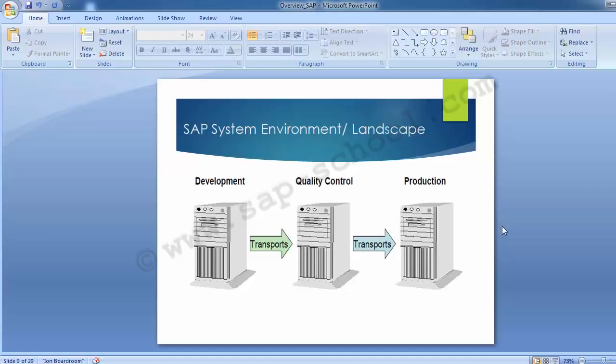A system environment is referred to by some as an instance as well. Others will refer to a client as an instance. Both environment and instance are used interchangeably to refer to different systems, as on the screen: the development, quality, and production. So development, quality control, and production are known as the environments on which we work, or you can also say the instances.